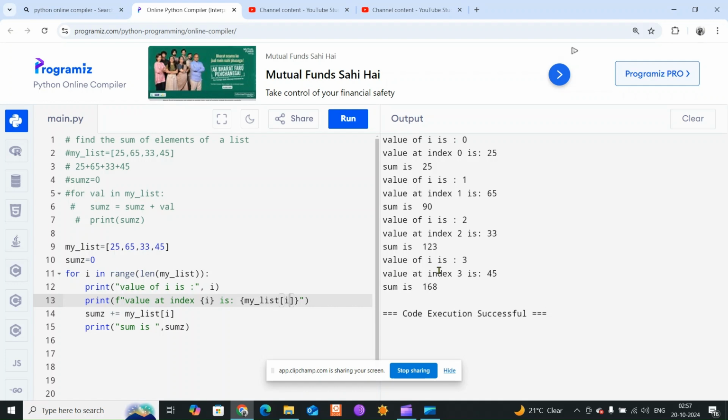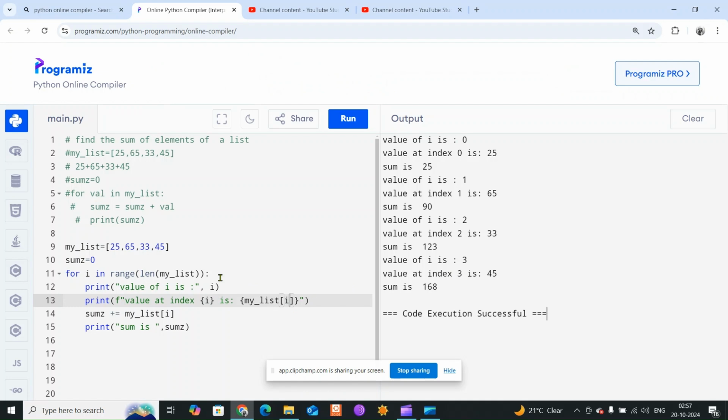Now after that, i is 3, right? Again it will print at the third index you are having 45. Then it will print the sum. Again it will come back here, because when i was 3, this condition was true. Now i will become 4 here. Then it will check, is 4 less than 4? If the condition is true, it will come inside. If the condition is false, it will go outside, it will not come inside, and it will come here at line number 16. And you know what is the meaning of these indentations.